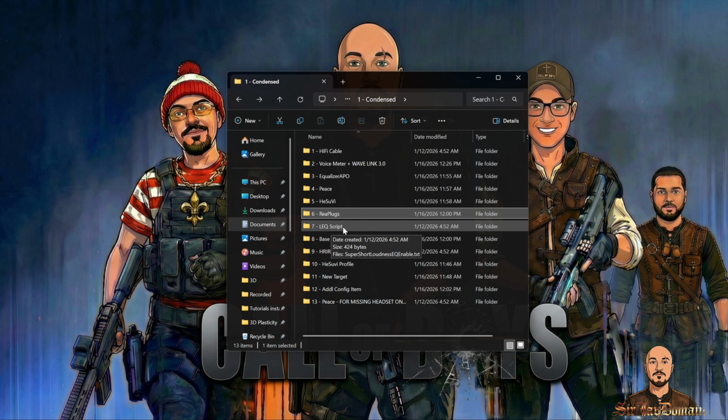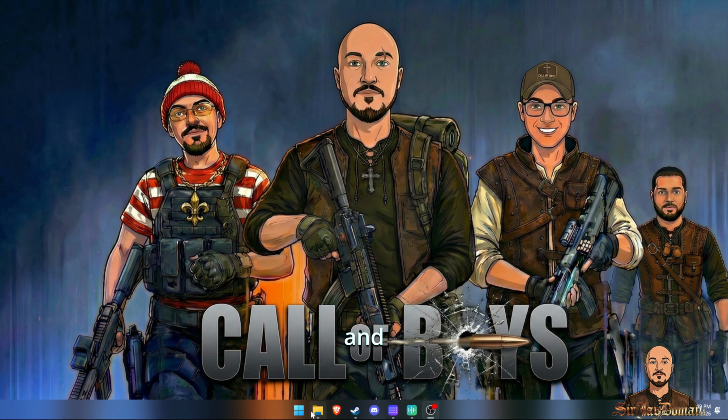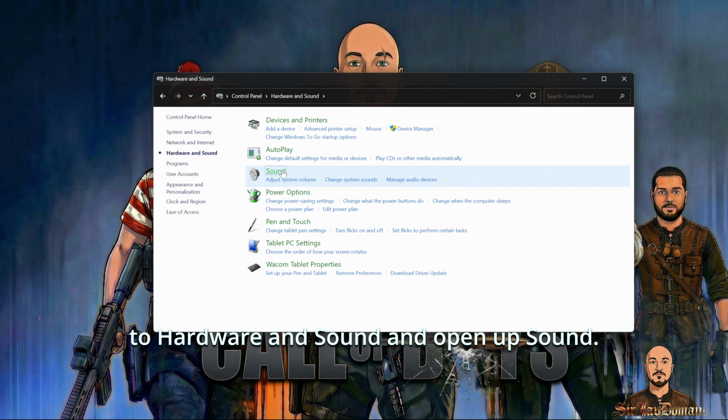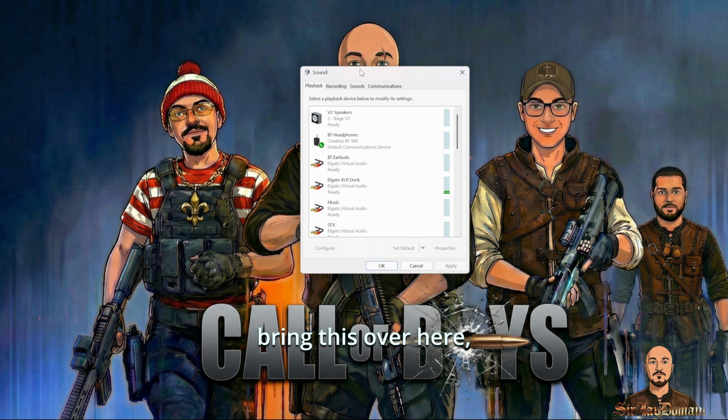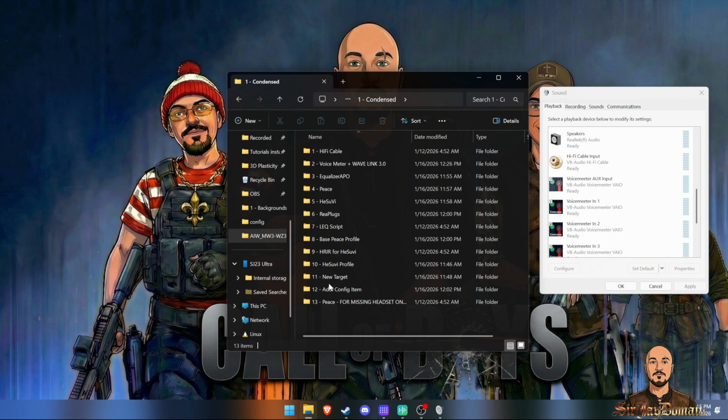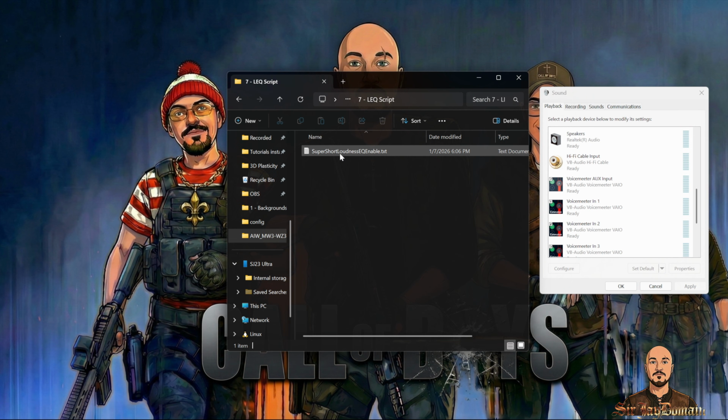The loudness EQ. First thing you want to do before we do all of this, we're going to restart our computers right now. Now that you've rebooted, go ahead and click on start menu, type in control, go to hardware and sound and open up sound. Close out control panel, bring this over here, scroll down, you'll see where it says hi-fi cable input. Open up that folder again, loudness EQ, open up loudness EQ.